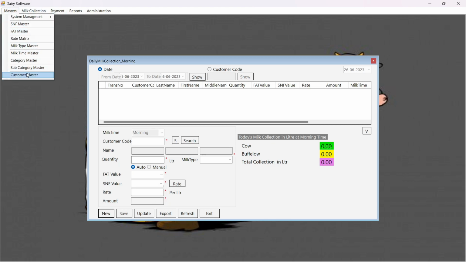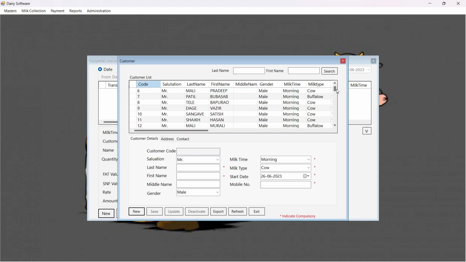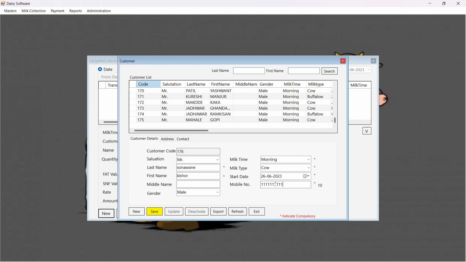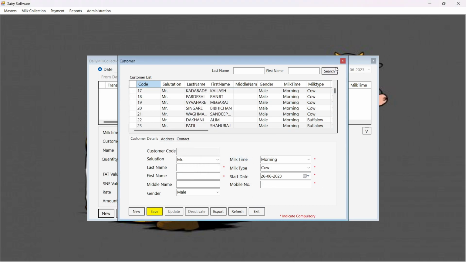I will create one customer right now. Last name Sonavne, Kishore, and yeah, gender is male. From today he's supplying us the milk. In address I'm not entering anything. Okay, so save it. Okay, so new customer is added, correct.